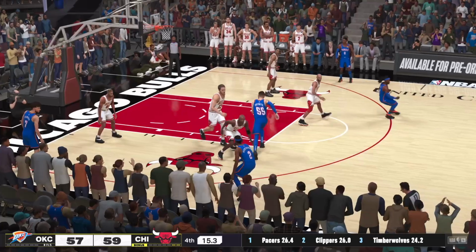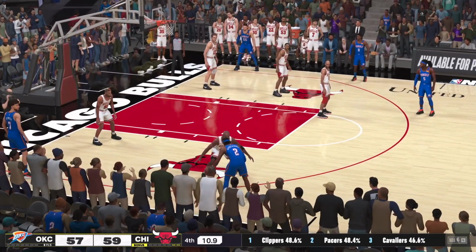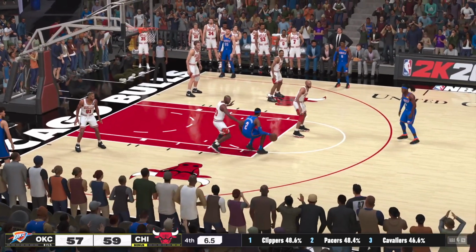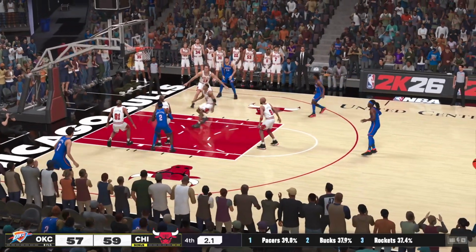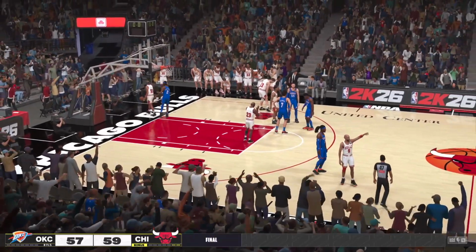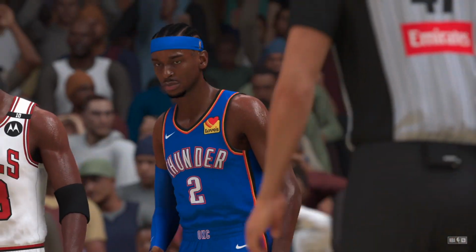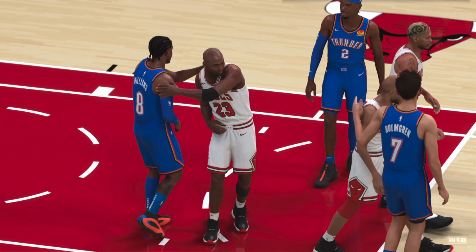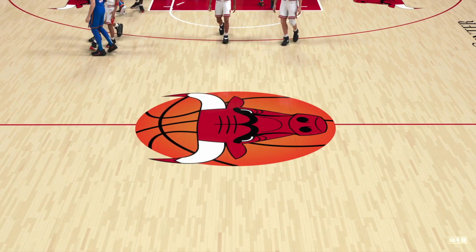17 seconds left in the fourth quarter. Jordan against Gilgeous-Alexander. No good! So it's the Bulls taking the W in a close one. That was an incredible night of hoops. A tremendous finish. They waited until the very last moment to seal it. And so many times we see these close games won by the home team.